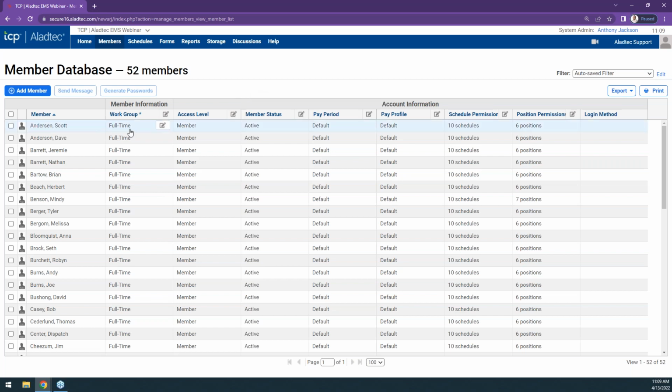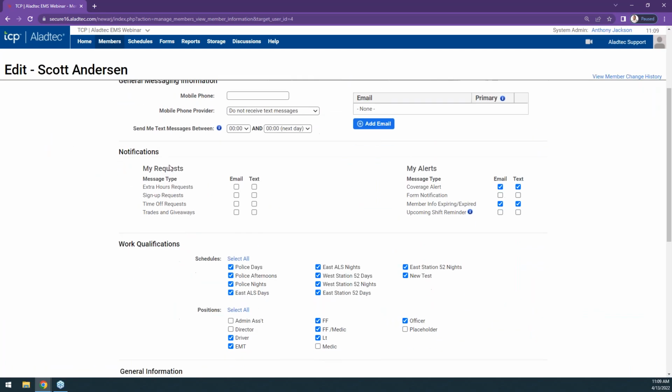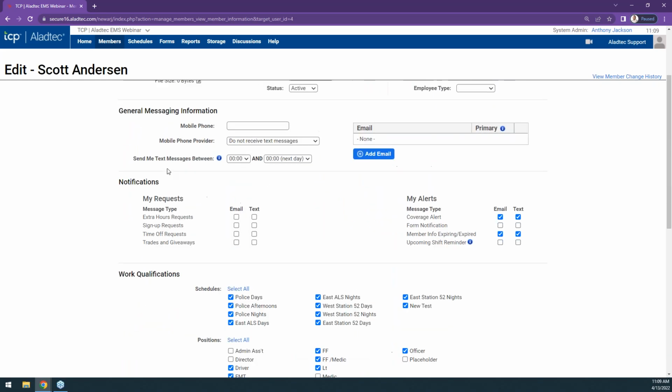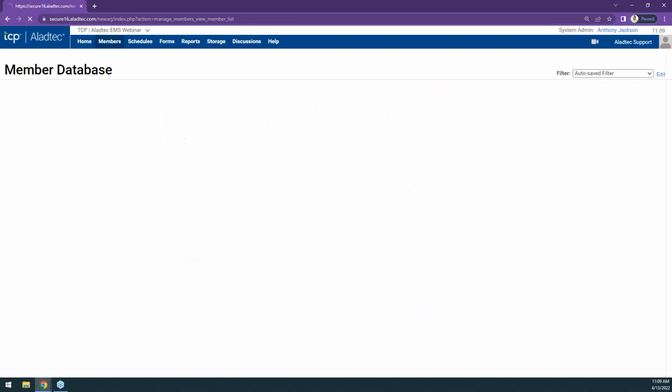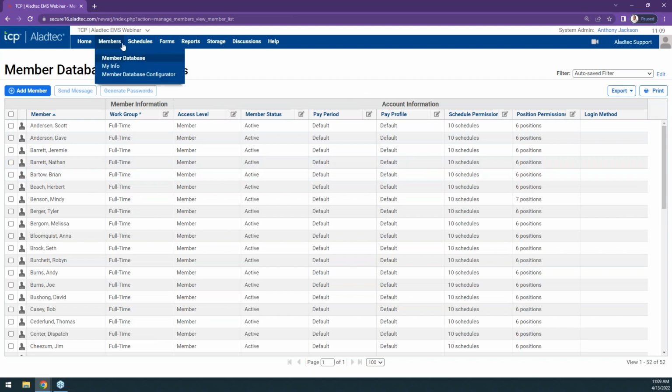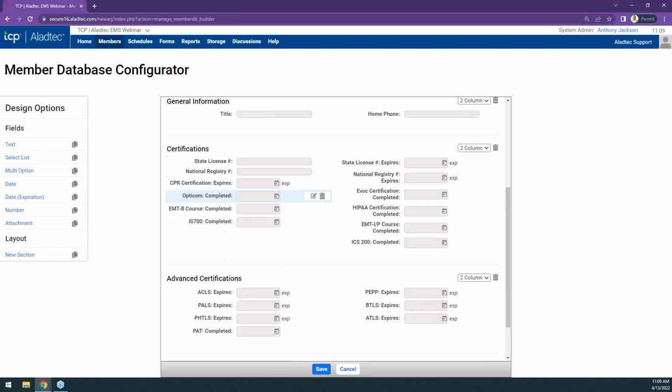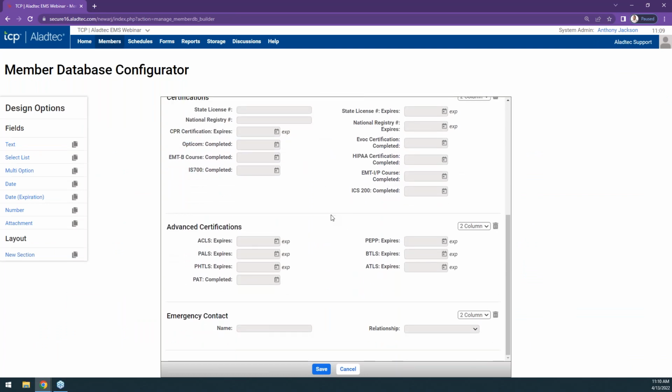And then here's where you would come if you need to edit somebody. You just hover over their name and you can edit their profile, and you can come in here and edit whatever information you're capturing about that person. And then as I hover over members, you can see that there's a member database configurator. And this is how you would set up your profile page.